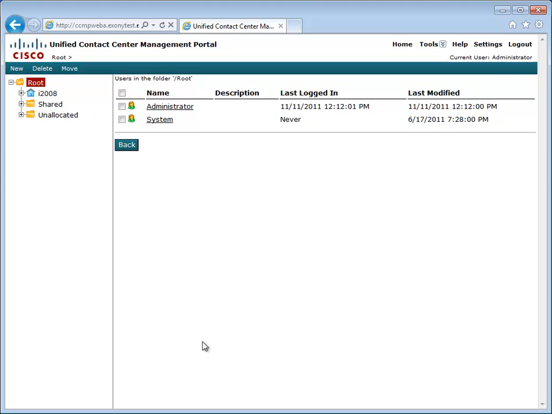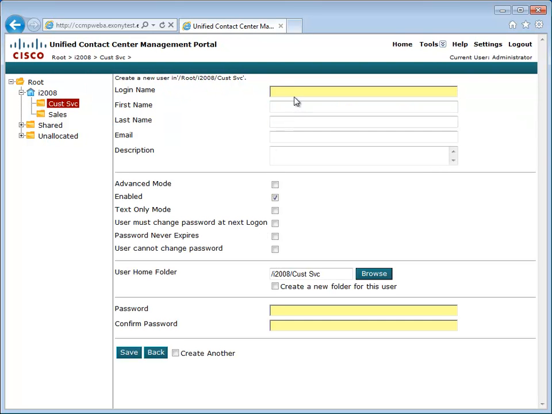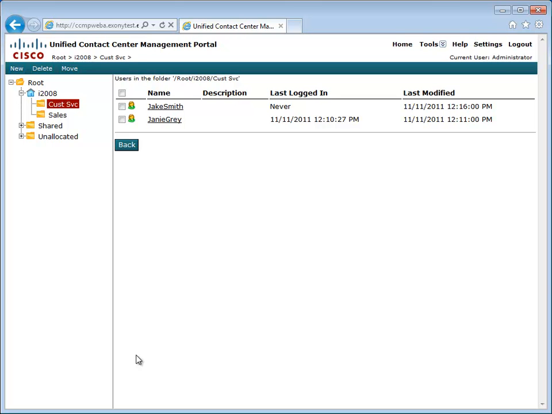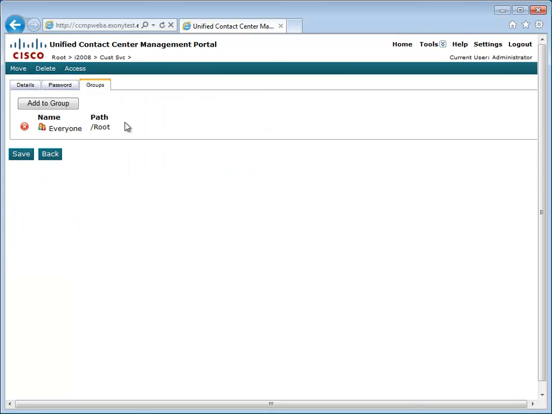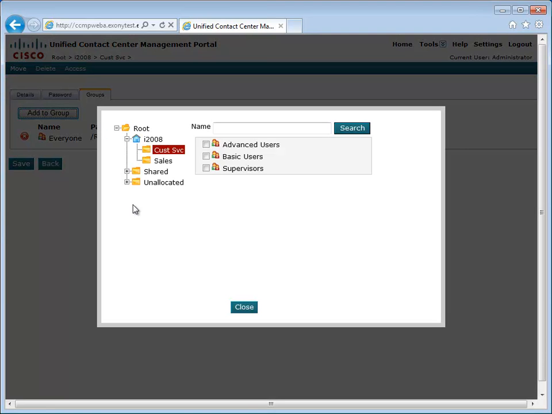We're going to create an advanced user in the Customer Service folder. Checking the Advanced Mode checkbox means that our user will have access to the Advanced interface rather than the Basic Mode interface. Our user has been created, but currently doesn't have any permissions. The Advanced Users group in the Customer Service folder has the Advanced role on that folder. Adding our user to that group will automatically give them the same permissions.